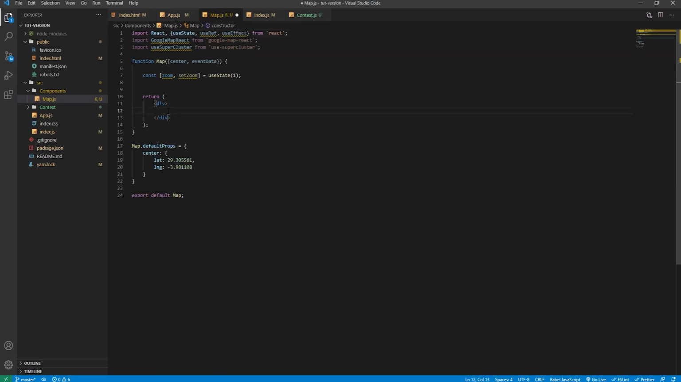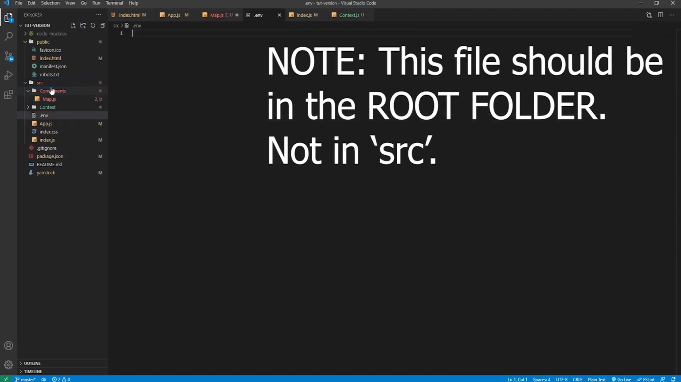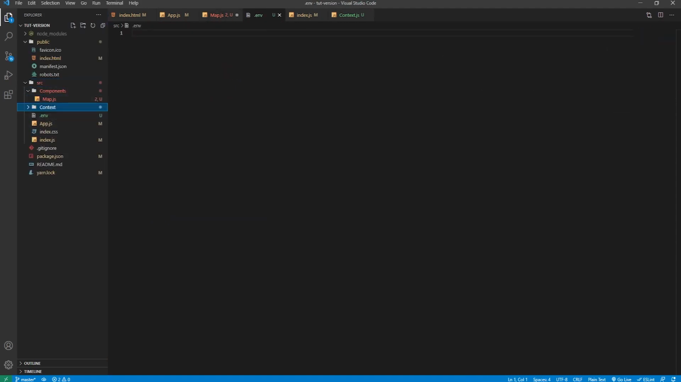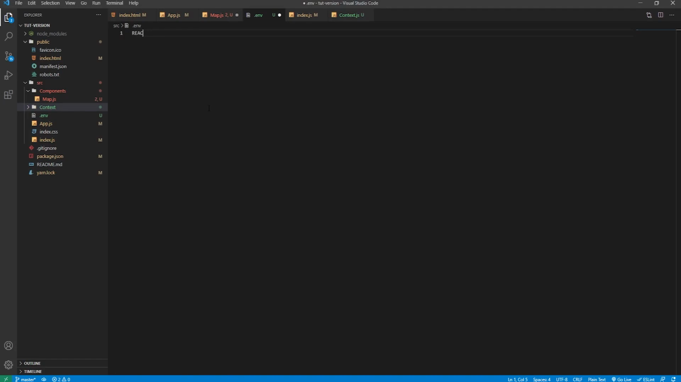Now inside this render, we'll give this div a class name of map container, and inside we will render out this Google Map React component, and that won't be self-closing. Inside we will say bootstrapURLKeys. This will need to be the API key inside an object of the field key. So what we're going to do is inside our source we will literally just say new file .env, because remember we installed the dotenv package. So now we'll go back to our Google Developer Console, and then we'll get our Google API key, and then it'll need to be REACT_APP_, which is a prefix for all environment variables in React.